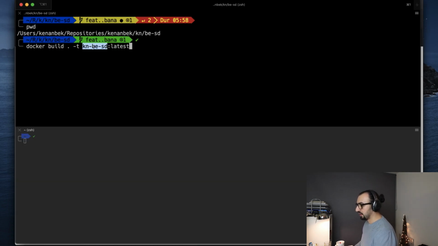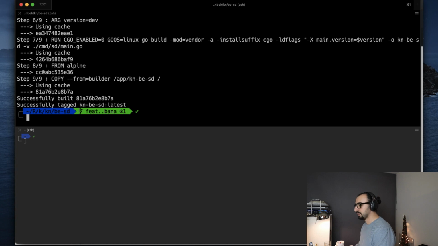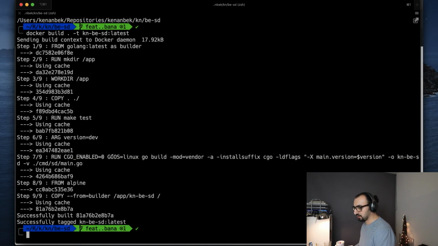This basically means KN, backend, and name of the project. We are now in a ST project, which is service directory project, and we will see it running in a second. And I give a latest tag. So by executing this command, I already did this execution, so it was quite fast. But for you, it can take a couple of seconds.